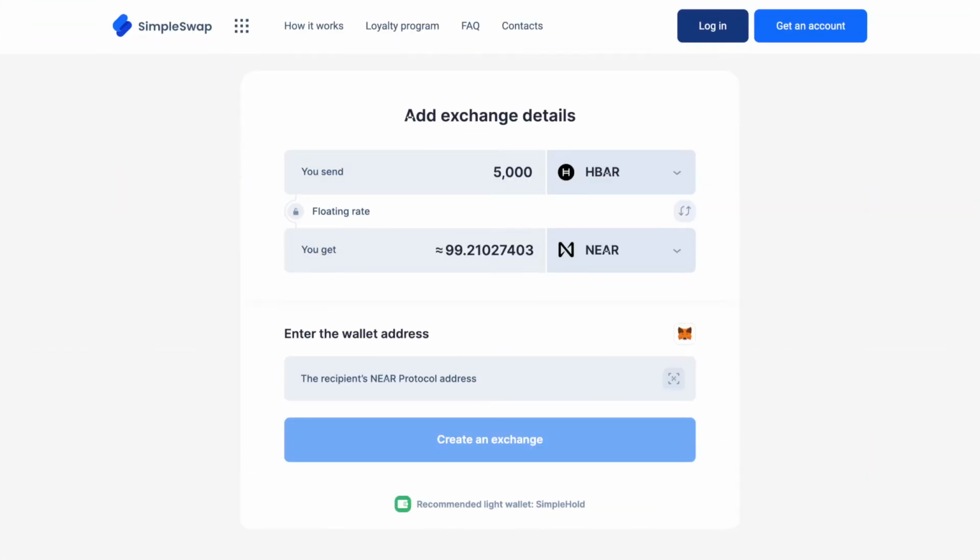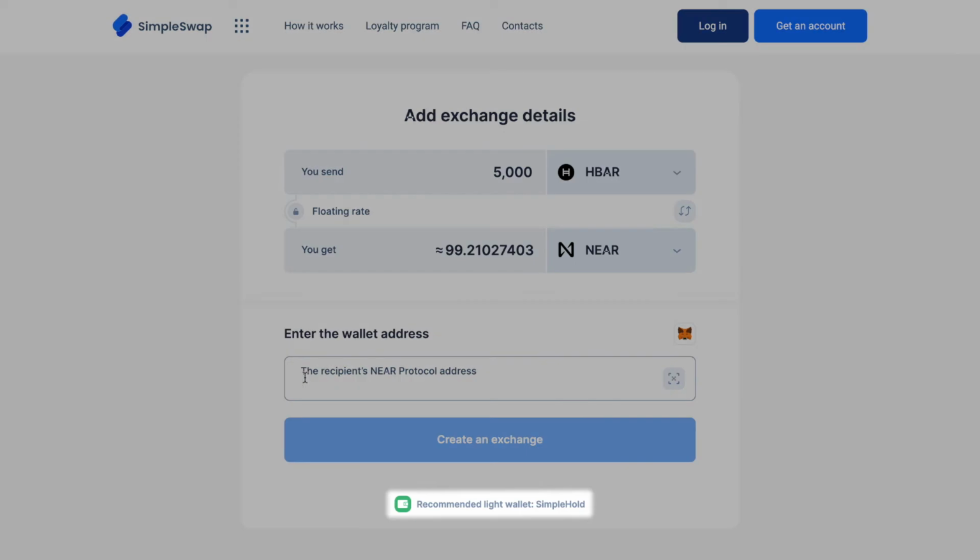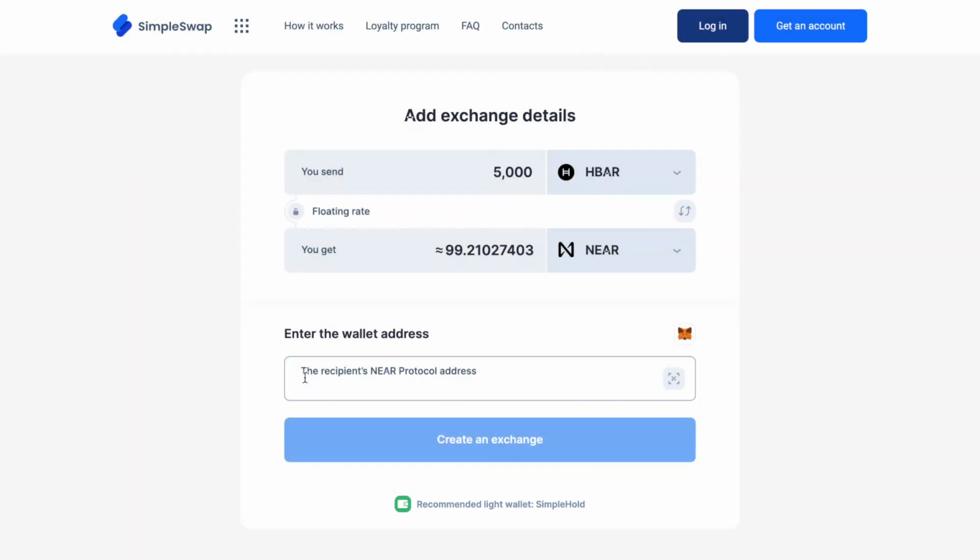Here, you need to enter the recipient's NEAR protocol address. For your convenience, you can simply add here your MetaMask address or use our SimpleHold Lite wallet. Please be extremely careful and double-check your address. Your NEAR coins will be sent to this address right after the exchange.